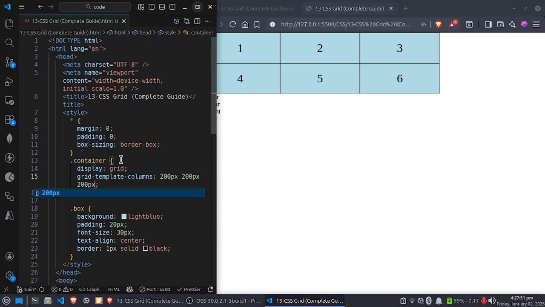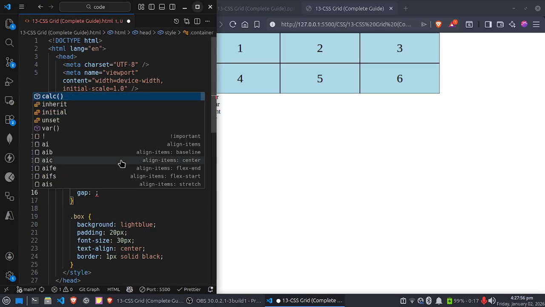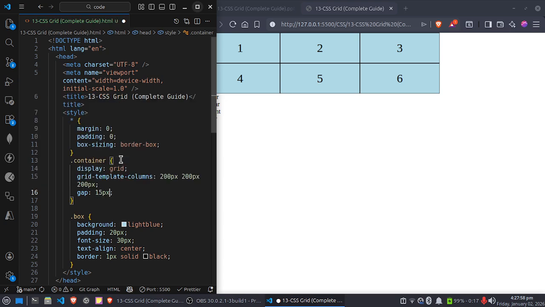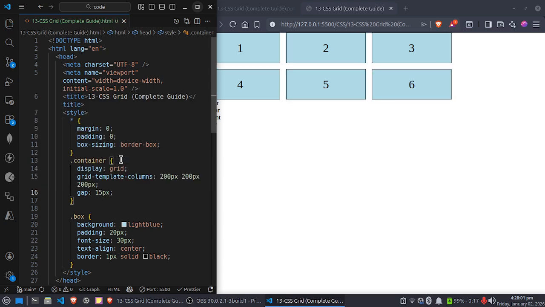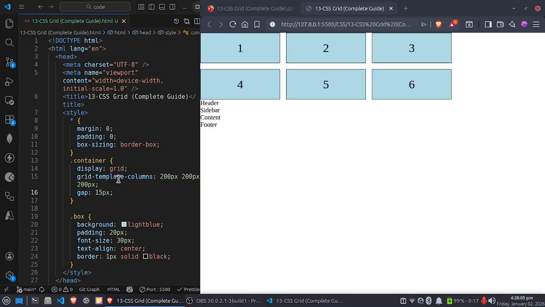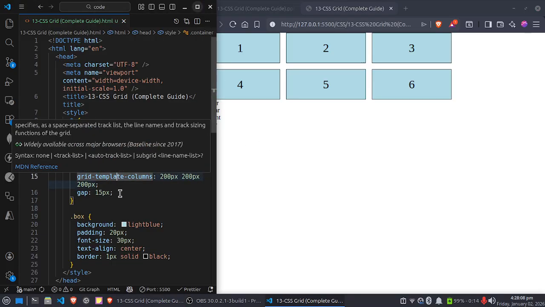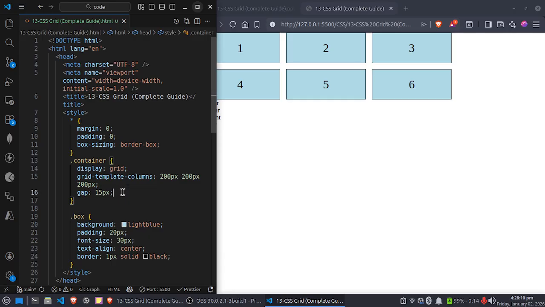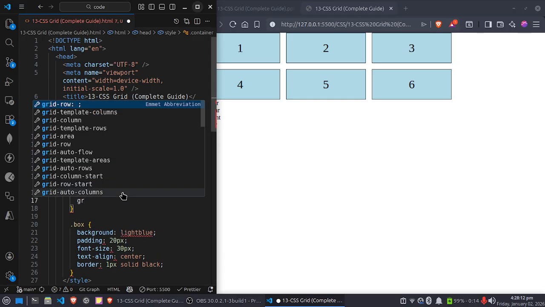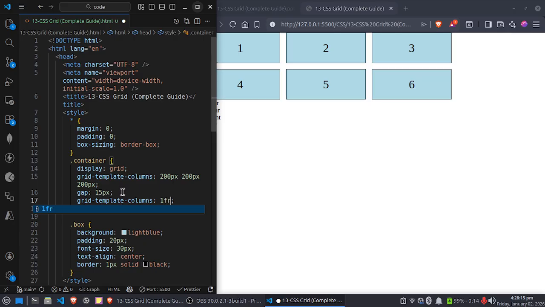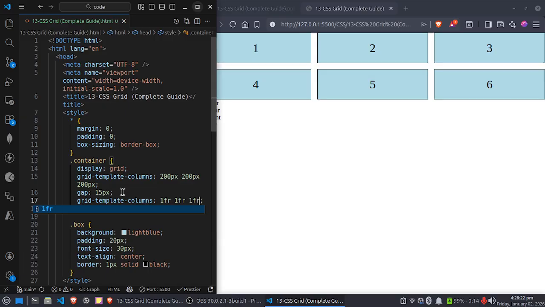And also let's give the gap to 15 pixel, let's say. So if you see here now, instantly when I write, we have a grid with 3 columns and spacing also. So let me make it flexible and just write grid template columns, 1 fr, 1 fr, 1 fr. So if you see now, it stretches the full width and divides space equally.